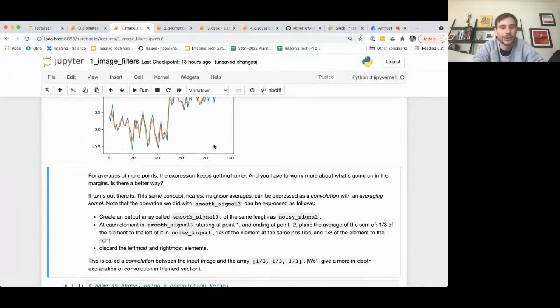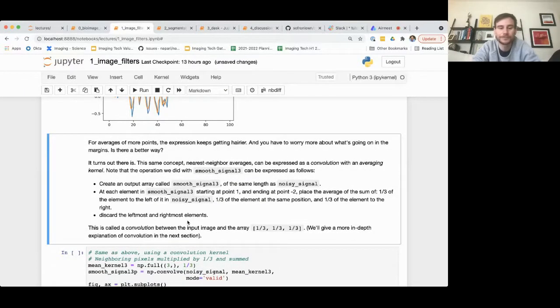And that operation that we did with smooth signal 3 can be expressed as follows. Create an output array of the same length as the noisy signal. At each element, starting at point 1 and ending at point -2, you place the average: 1/3 to the left, 1/3 at the exact same point, and 1/3 to the right. And then you discard the outer leftmost and rightmost elements. This procedure is called a convolution because the input signal and the array 1/3, 1/3, 1/3 are being mixed together in this way.